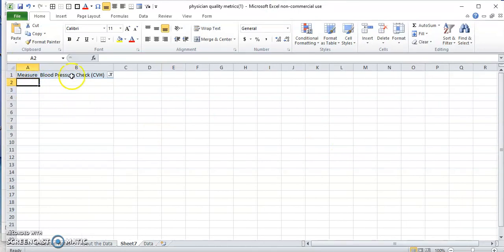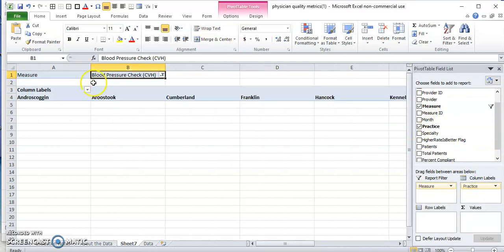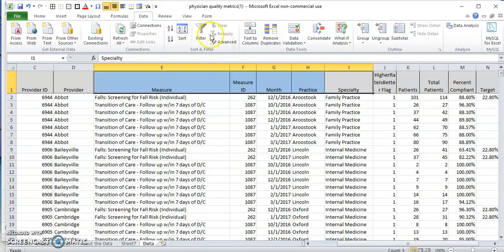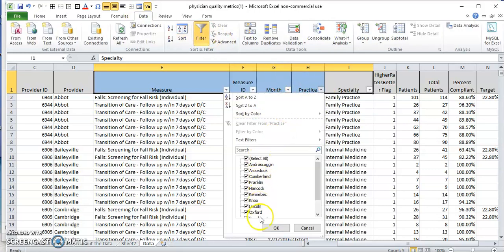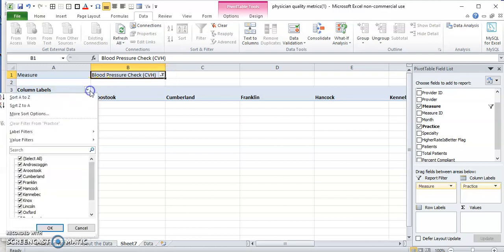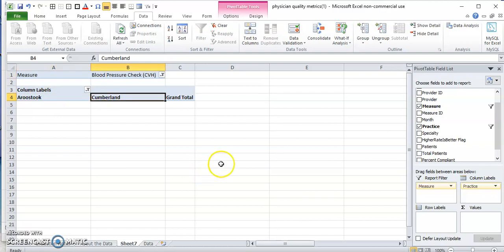Now the next step of this pivot table, we're also going to evaluate our practices. And so our practices, we're going to move over into our columns. You can see the different practices, and if you go back to the data tab, you can see that practice column with all these different practices in here. If we click on the filter, you can see all of those different practices showing up. Now, our practices are pretty important, but we want to make sure that we're only going to select 2 of them. If you click on the column labels piece, I'm only going to select Aroostook and Cumberland. Click OK. So you'll see Aroostook and Cumberland there.